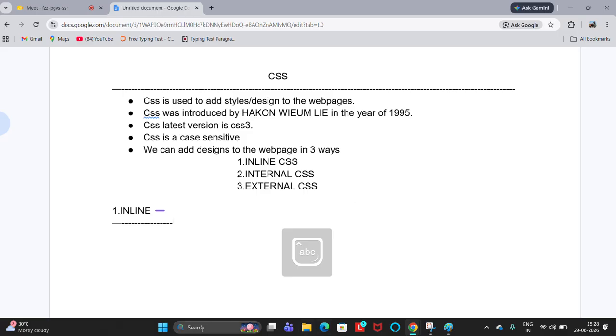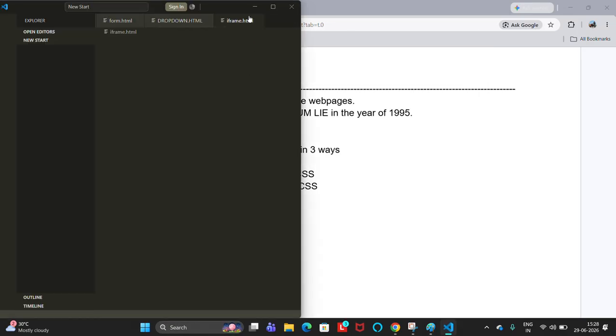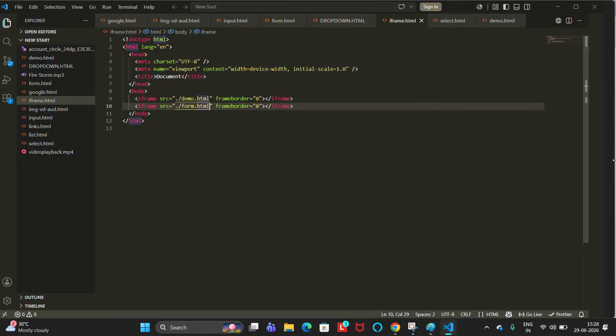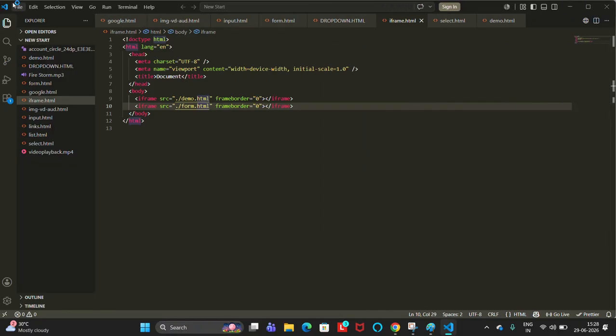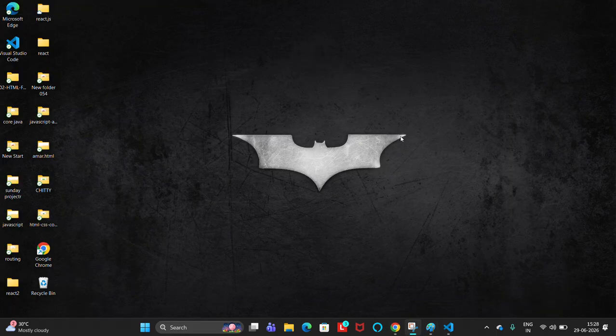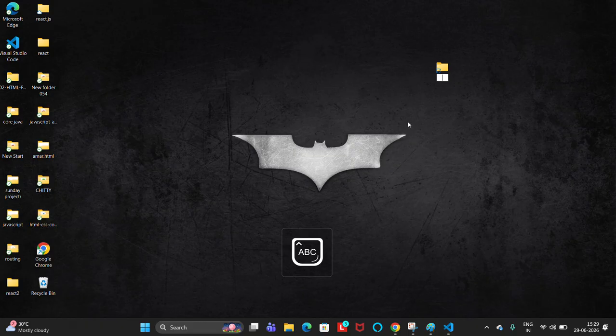First I'll go to VS Code. Now I'm going to create one new folder, which I want to use for CSS. Right click, new folder. In this folder I'm going to write web technologies.